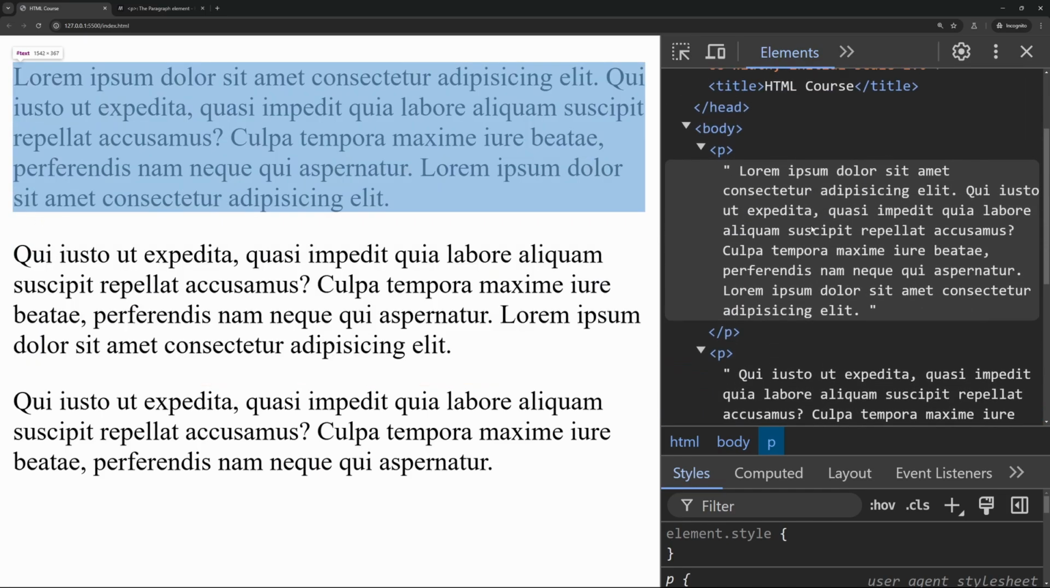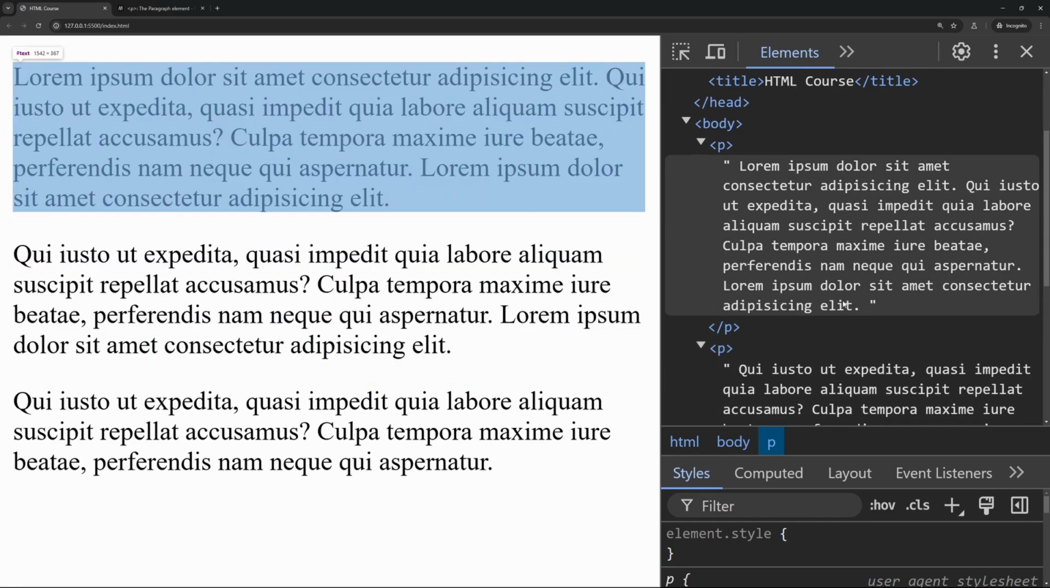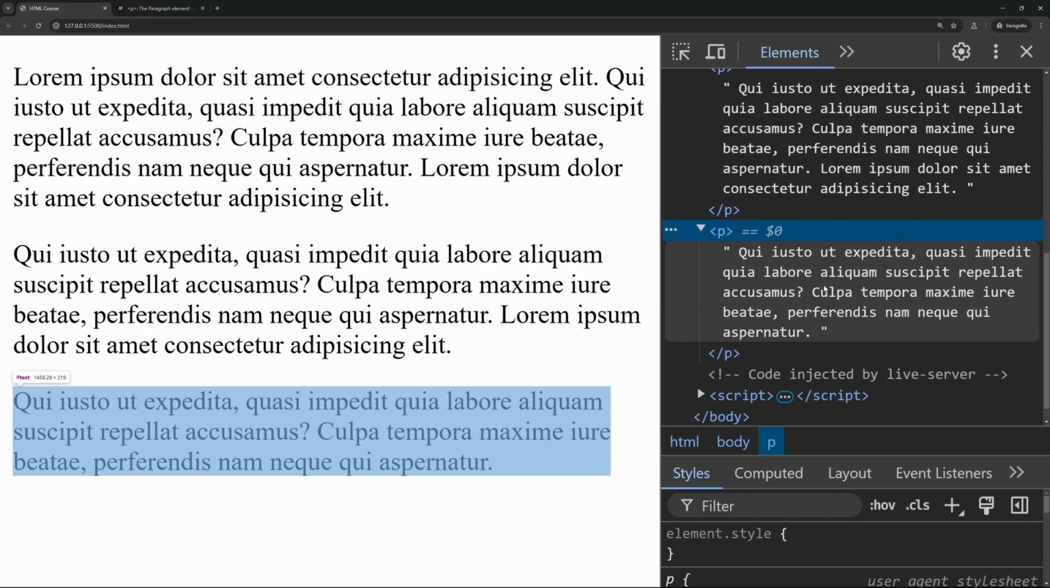And as you can see, whenever I am hovering over some code inside of the Chrome developer tools, it is being highlighted inside of the browser as well, which is very, very convenient. Here is the same thing, and here is the same thing as well.